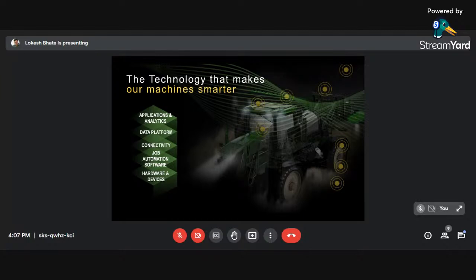Then we have this job automation software. This is on the machine, and it works with the combination of the hardware and devices, and it's doing the job. Like I gave an example of our See and Spray technology. The camera is getting images. There is software that compares those images and figures out whether it's a weed or a plant. Then it tells the sprayer, okay, at this time just spray that. So all of that is job automation software.